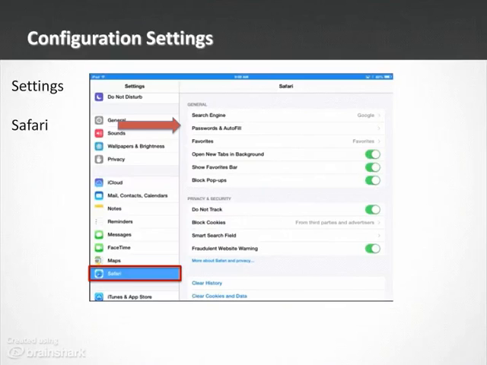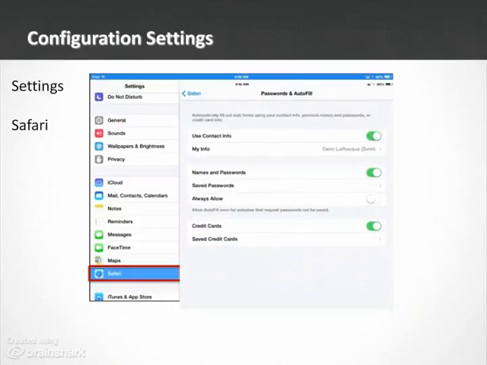And credit cards. If you do fill out your credit card info, your security code is not stored, so you still have to remember that. Next time you're asked to fill out your credit card info, look for the autofill credit card button just above the keyboard.